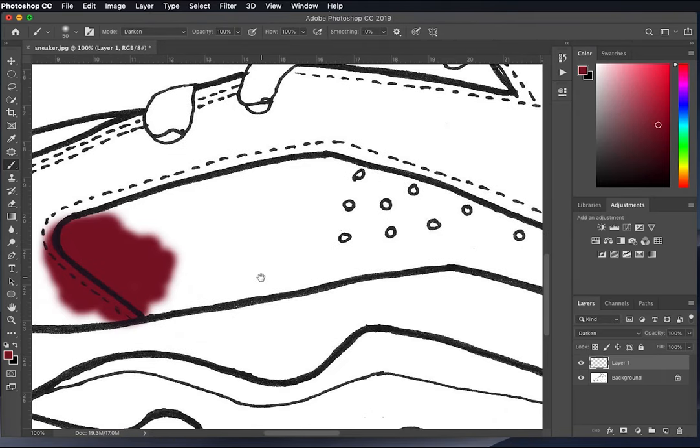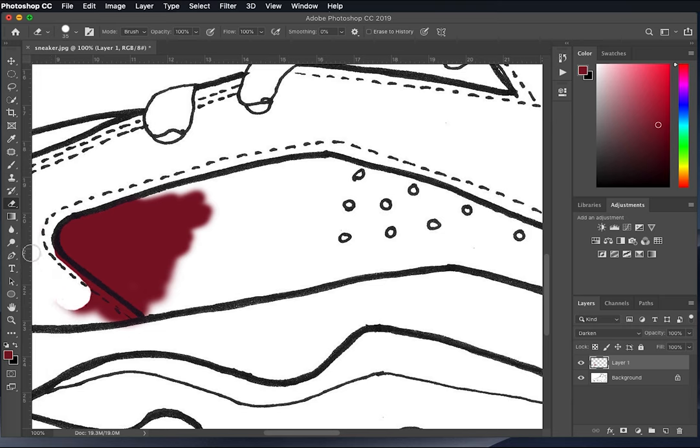I would probably zoom in. This would probably be much better done with the paint bucket tool. But this would allow me to paint this in and out. Now, if I messed up right there, I could go to my eraser tool and erase that, or you also could use the masking feature in Photoshop that we talked about last week.